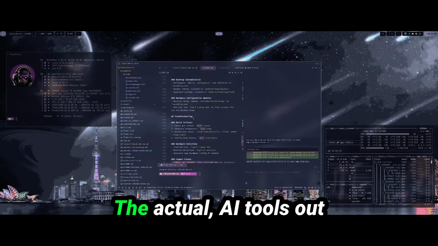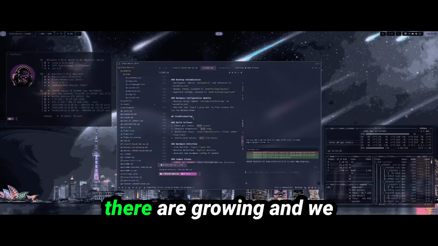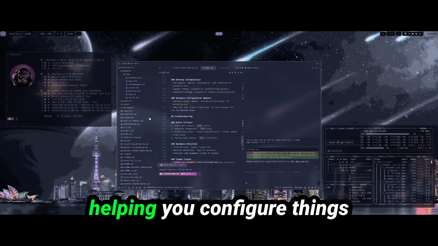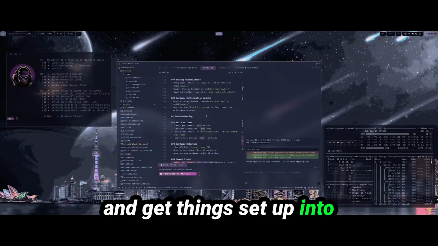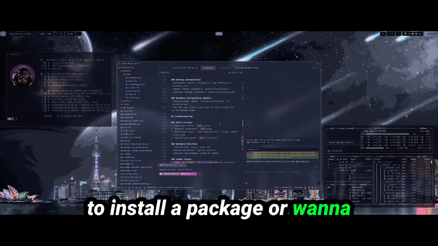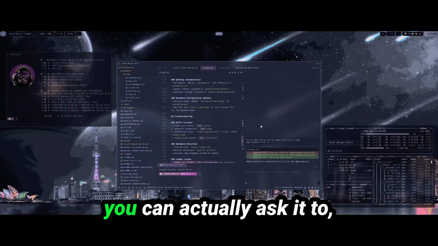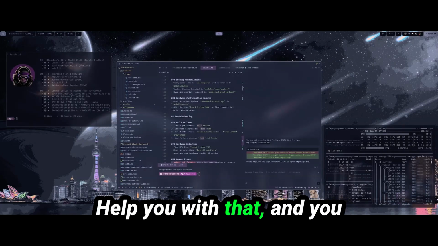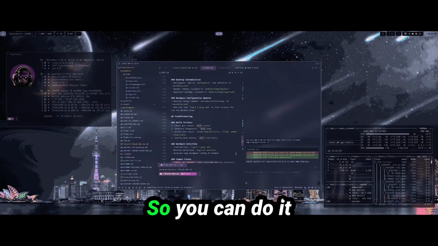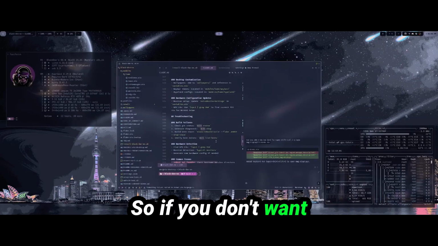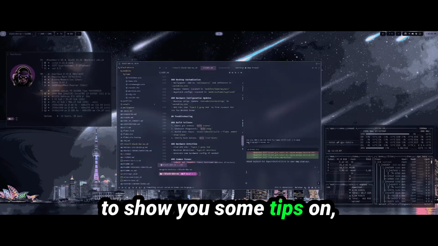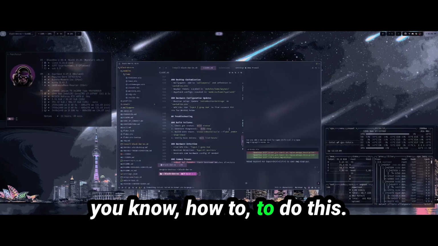So I think the AI tools out there are growing, and we can use them as tools to help us, even with Linux, helping you configure things and get things set up in your system or troubleshoot an issue. Like if you're unable to install a package or want to upgrade your NVIDIA drivers and you don't know how, you can ask it to help you with that. And you can ask it to help you without changing anything. That way it can tell you how to do it, so you can do it yourself as well. So if you don't want it to actually do it, you can do that too. This is just a quick video to show you some tips on how to do this.